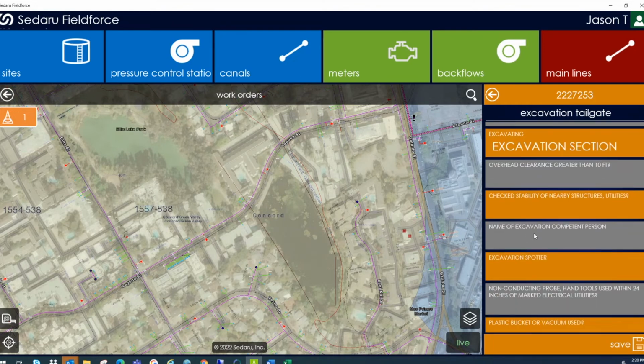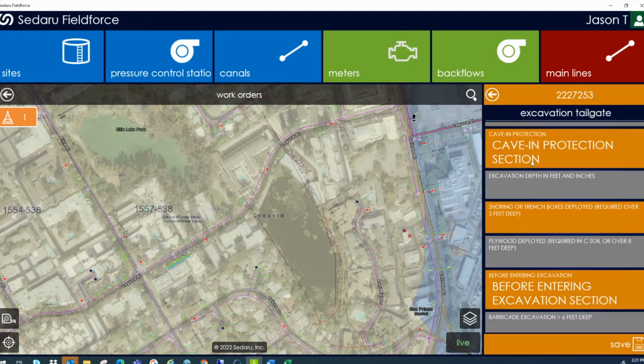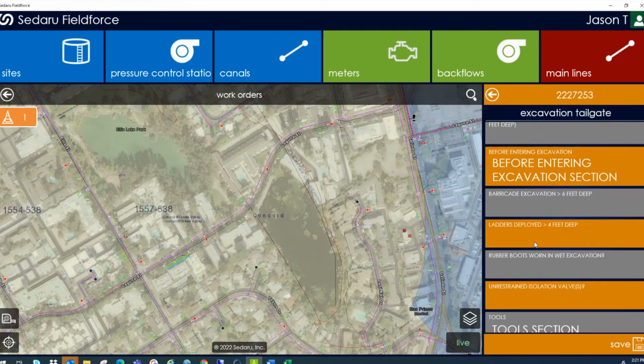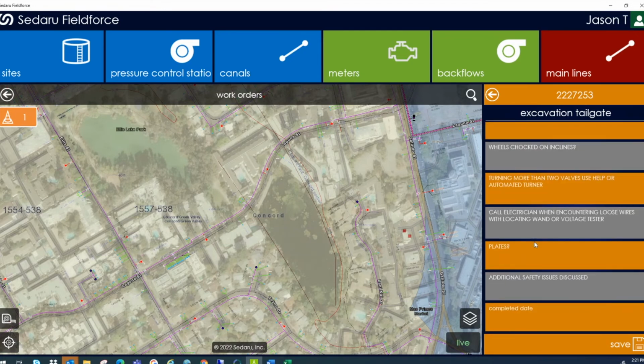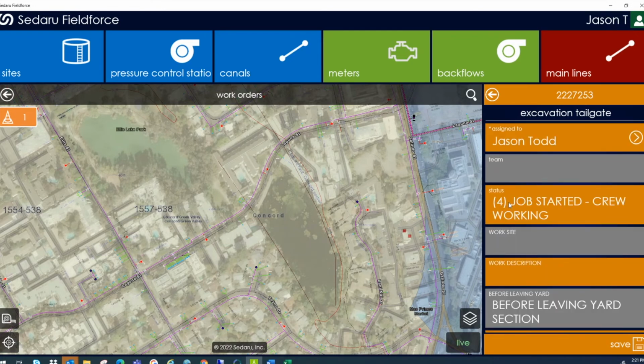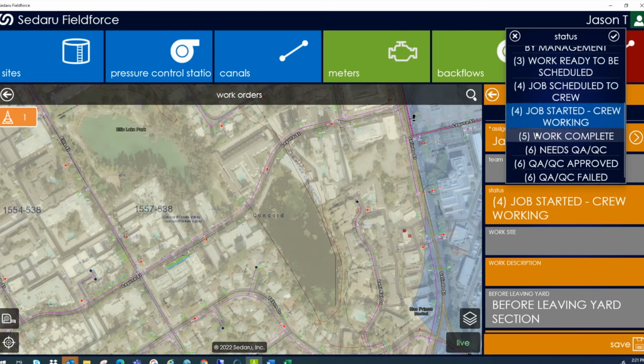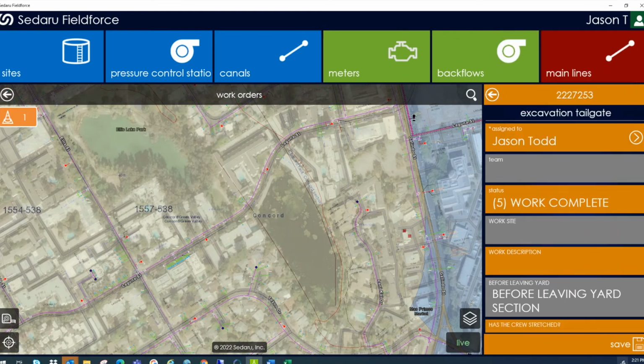Once the excavation has been dug, we'll fill in the cave-in protection section, which includes things like the excavation depth, whether or not shoring or trench boxes have been installed, and the before entering excavation section and the tools section. Once all of these are filled out, we will go to the status, set this task to complete, and hit save.